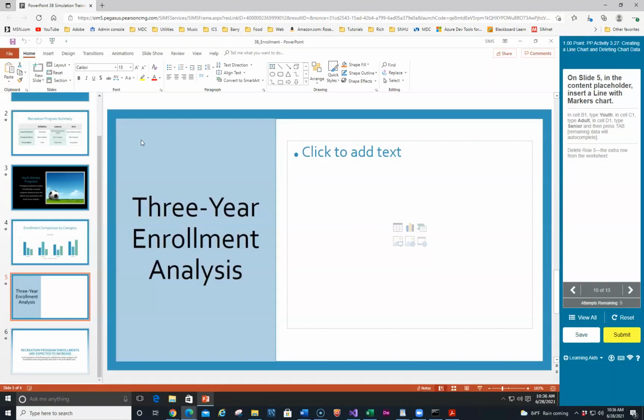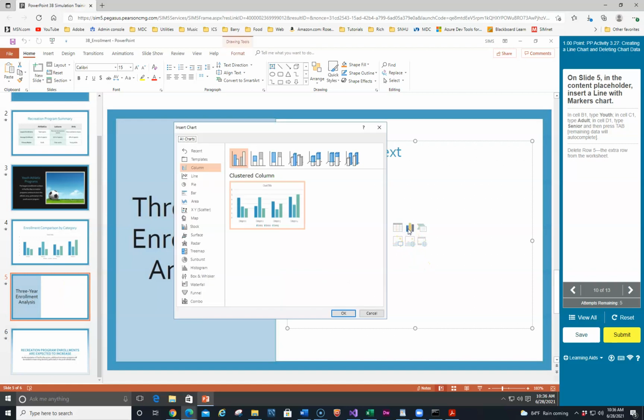In slide 5, in the content placeholder, insert a line markers chart. So we're in line chart 5, slide 5. Here's our chart. And we need to go to line. And here is line with markers. Notice that whenever you put your mouse over it, you can see exactly what it is. Here's our line with markers, and we'll click OK.